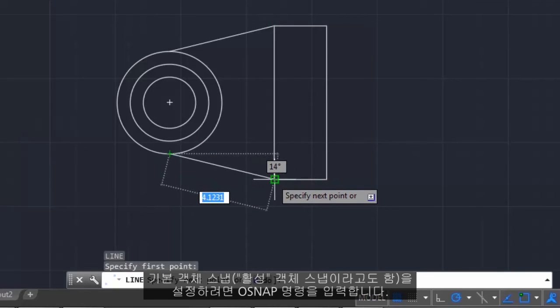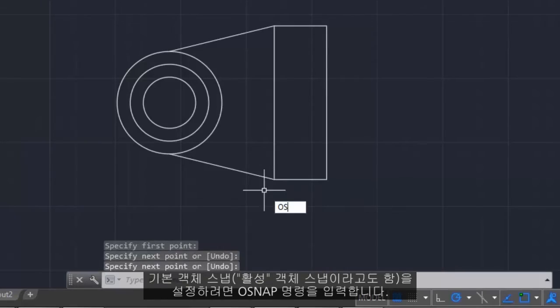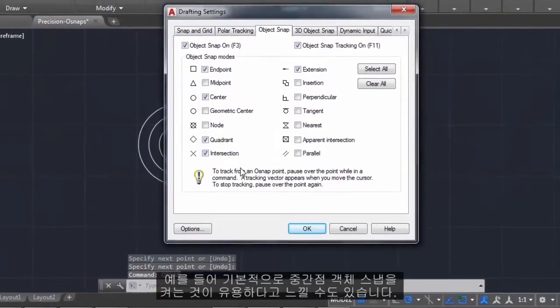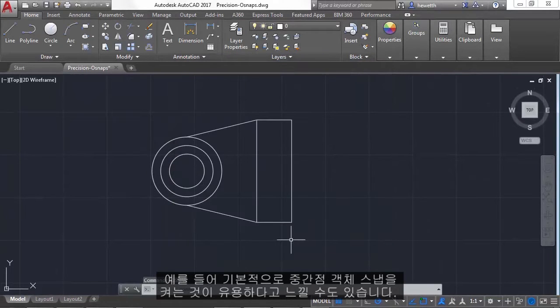Enter the OSnap command to set the default object snaps, which are also called running object snaps. For example, you might find it useful to turn on the midpoint object snap by default.